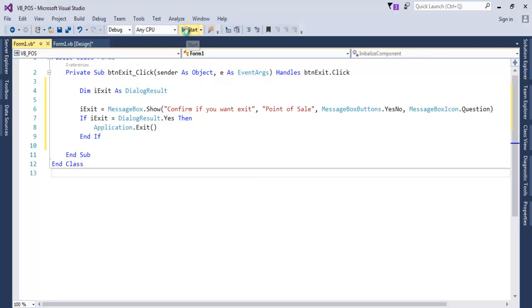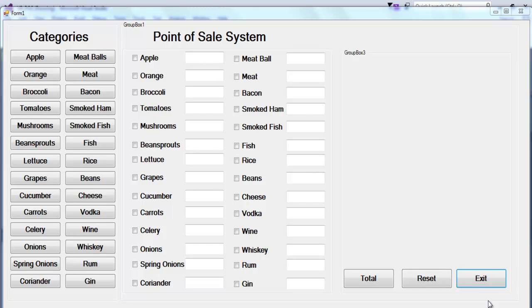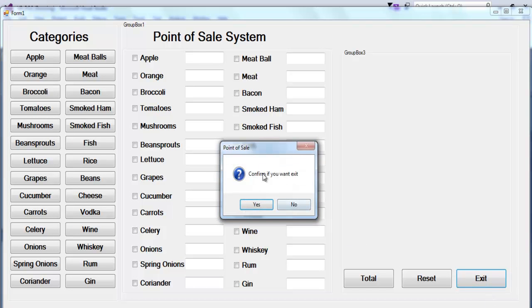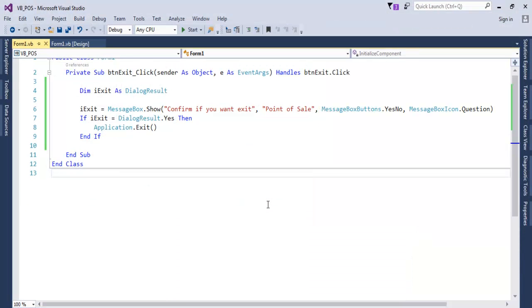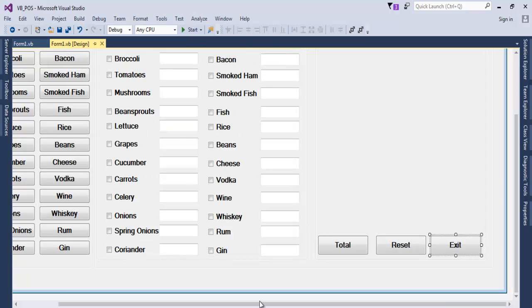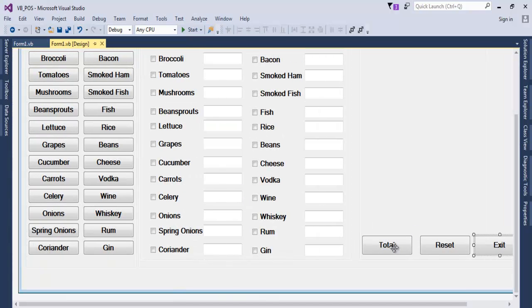So let me run it. You see that? Okay, if I click on exit, check that out. No, supposing I say yes, there, that's it, it's gone. So it's quite good, it's user friendly. So the next thing I want to do is see all of these buttons.